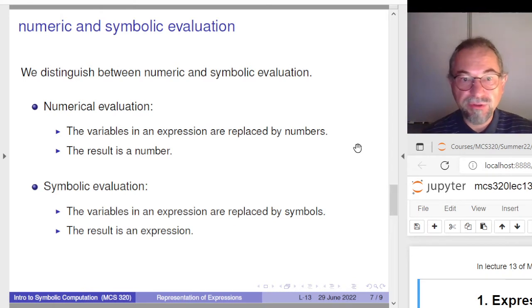And of course, one can do some hybrid numeric symbolic where some of the variables are replaced by numbers, some of the variables are replaced by symbols. Okay, so this is the important distinction, what you can do with the general expression. With the general expression, one can evaluate that expression symbolically. We will talk about substitution in a later lecture. Substitution is a very powerful operation.